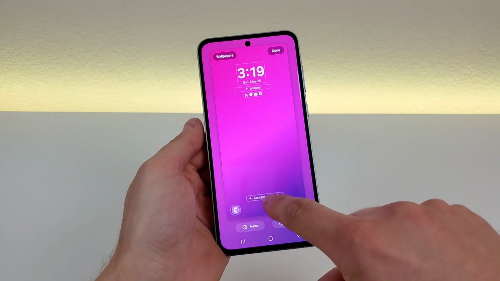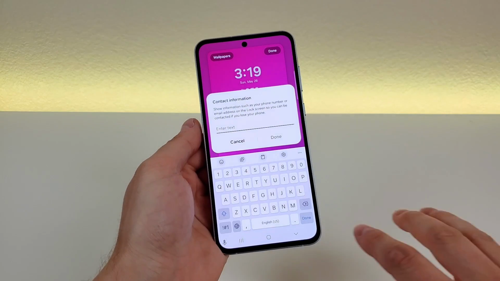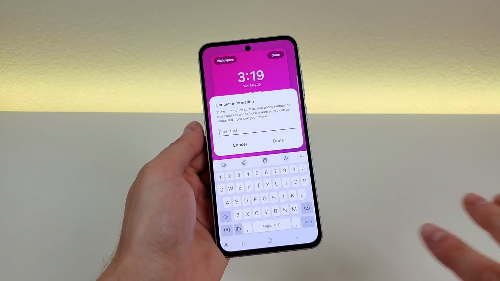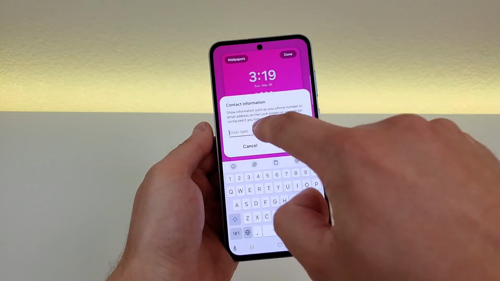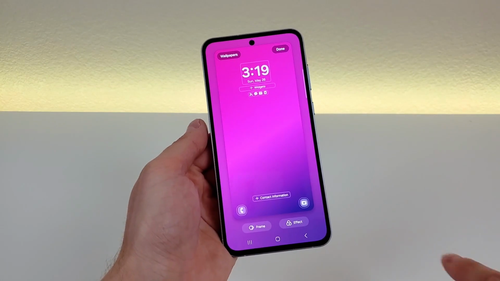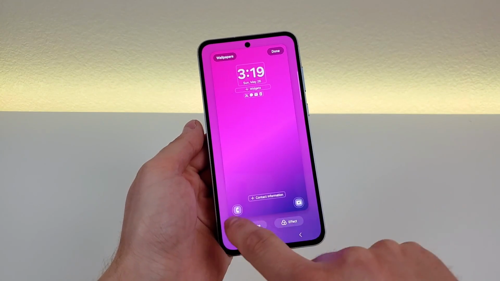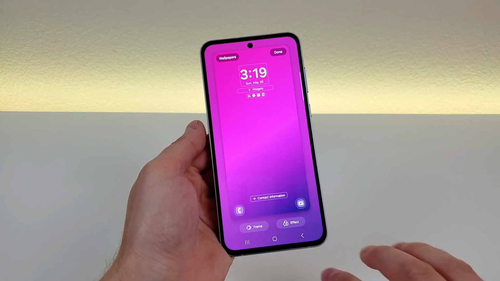You can even go down here to contact information, and if you want to add in extra info, such as maybe your email address or something like that in case you lose your phone, that's another really awesome option to have there.